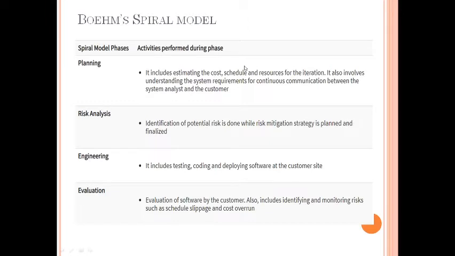The cost related to developing that part, how much time is required, what resources, what software, everything will be planned in the first phase. There will be continuous communication while the planning is happening. If we are left with some requirement, the customer can again give input, and that can be planned here. So new requirements can be added in the planning phase. Then comes the risk analysis.